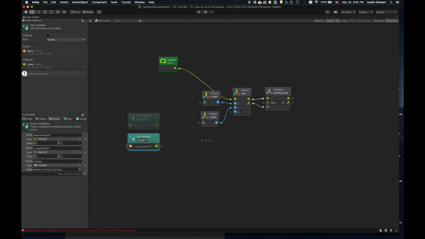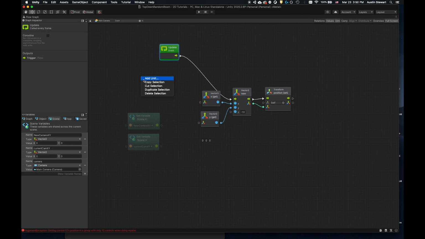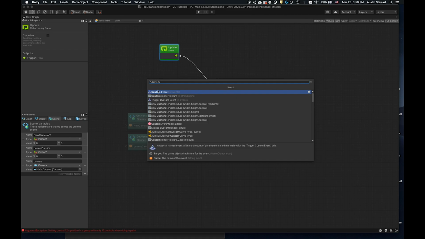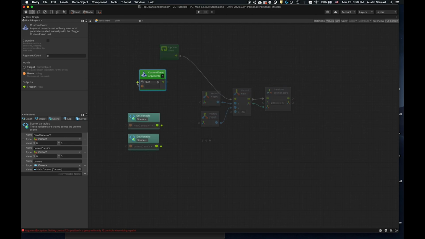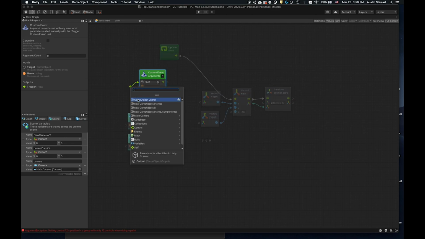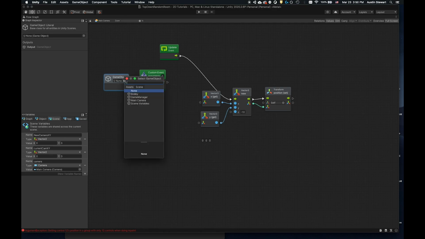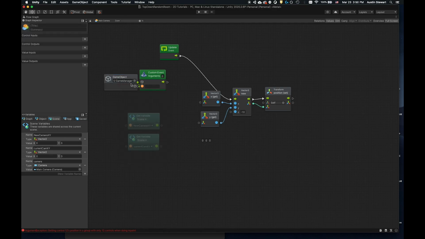Now, the other thing that we can do is rather than using update, we can make sure that we don't need to be doing this every single frame. We only need to have this action happen when that custom trigger is set. And so if I go ahead and click add unit and say custom event, instead of self for the game object, what I can use is my game manager. So I'm not sure, if I just say game object literal and come down here and select game manager, then that's the game object this is attached to.